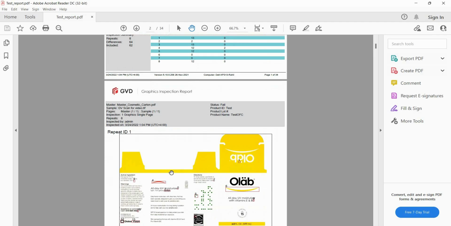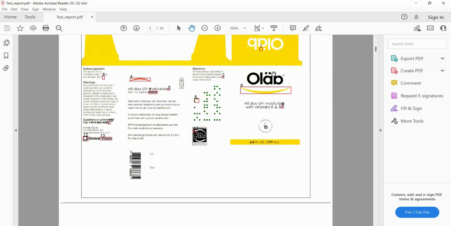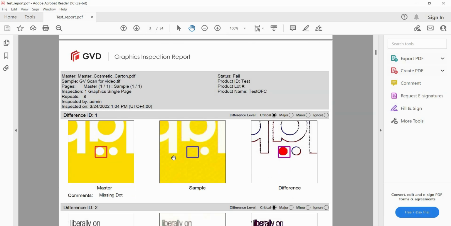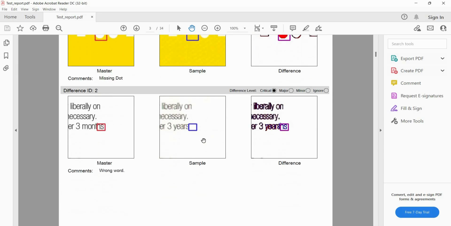If I go to repeat number 1, it gives me an overview of all the differences which the software has caught. Okay, and then it shows me individually. For example, master and sample. So in repeat number 1 or up number 1, in this particular area, the PDF had this dot, and in the printed sheet, the dot is missing. And what was my comment saying? Missing dot. This is the same comment which I entered during the inspection process. And here you can see the difference level as critical. So on and so forth.